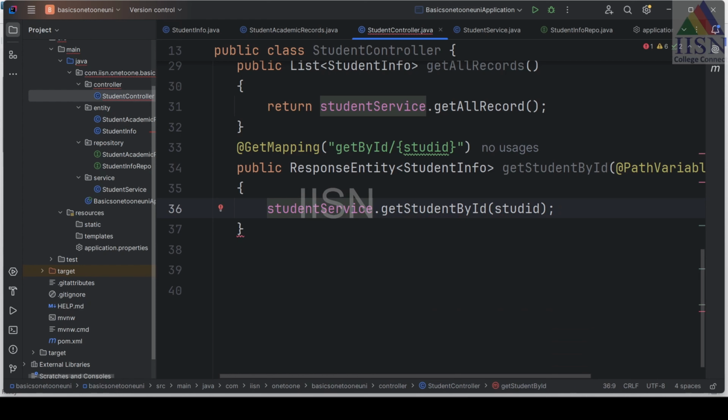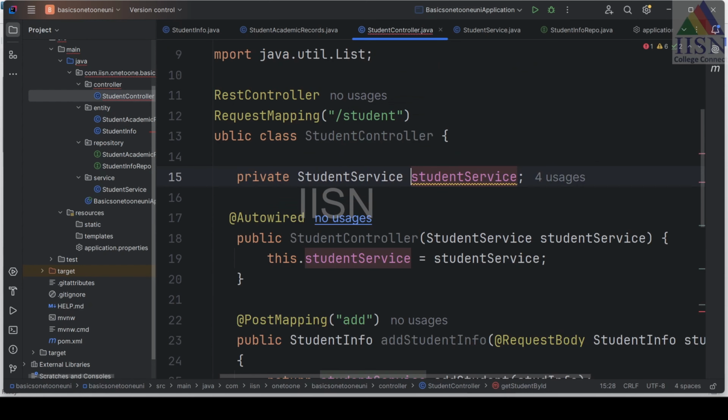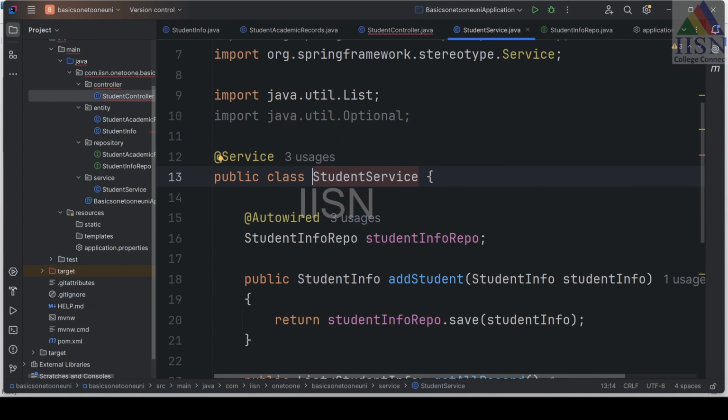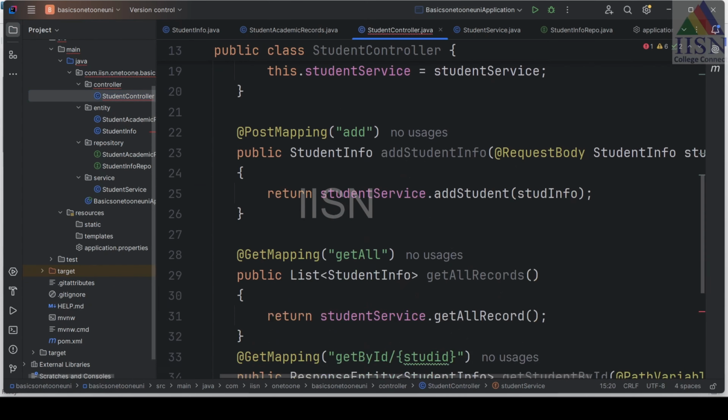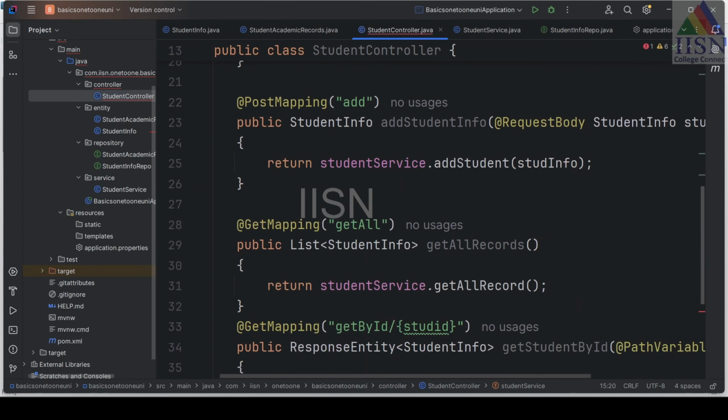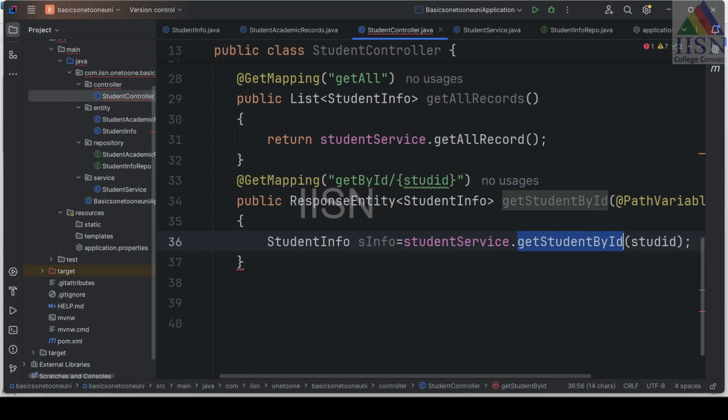What type of data is going to be returned? StudentServices getById is going to return StudentInfo. So when we call this method, studentServices getStudentById, it returns StudentInfo, so that we can collect the student info and store the values in a variable called sinfo. Sinfo equals studentServices dot get info.